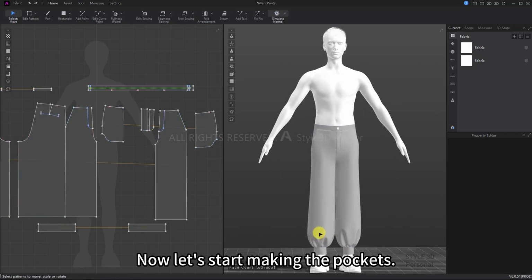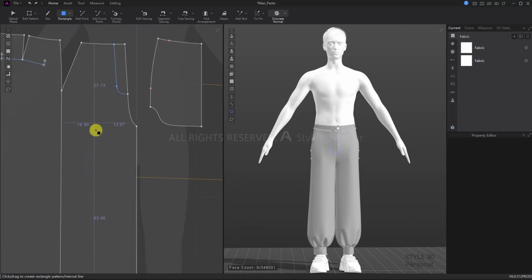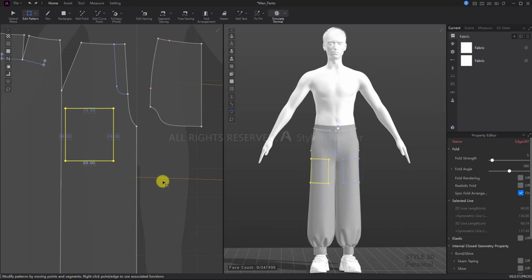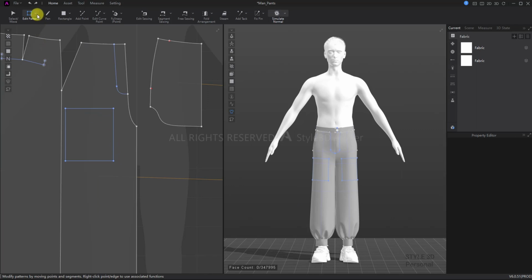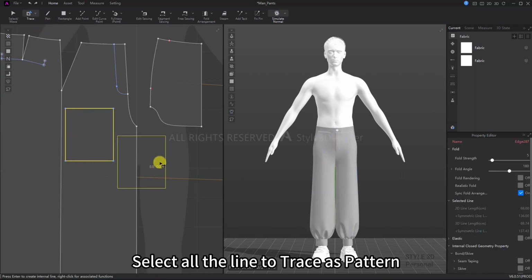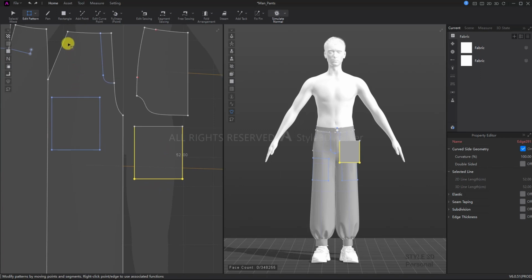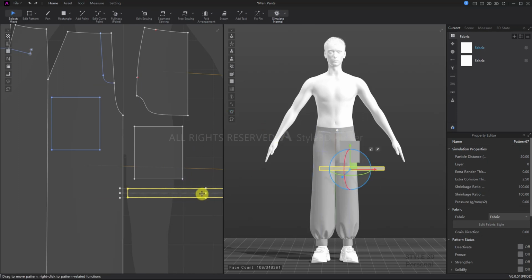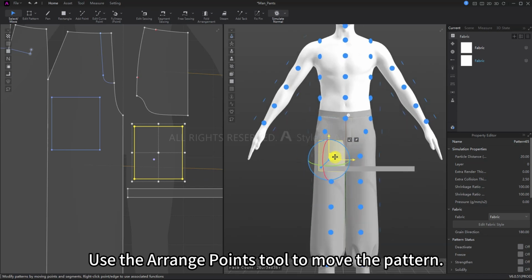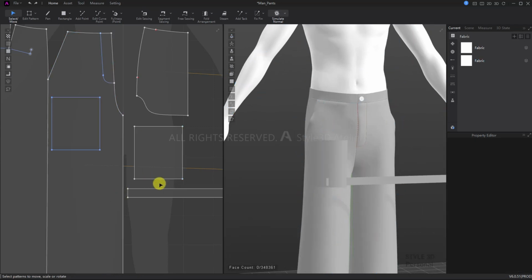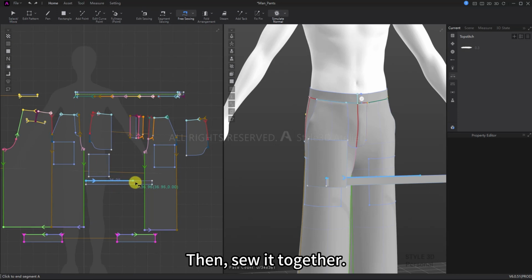Now let's start making the pockets. Begin by creating an internal rectangle. Then, use the Trace tool. Select all the line to trace as pattern. Measure the length of the pocket. Create a pocket edge strip of the same length. Use the Arrange Points tool to move the pattern. Then, sew it together.